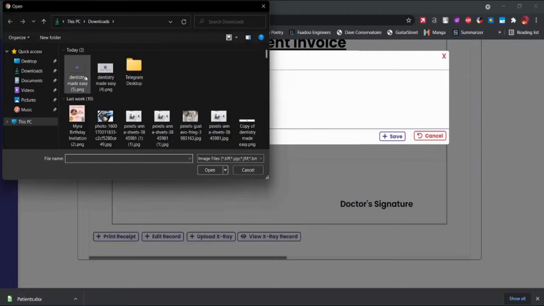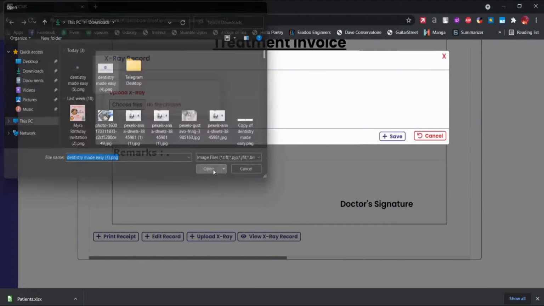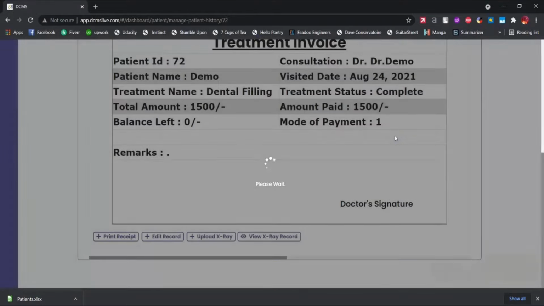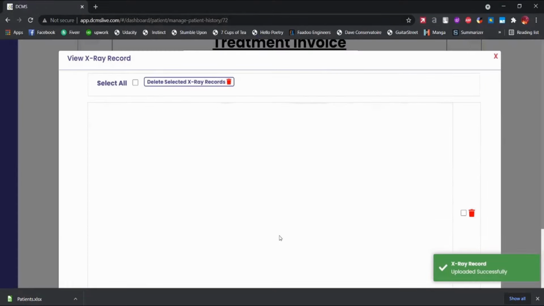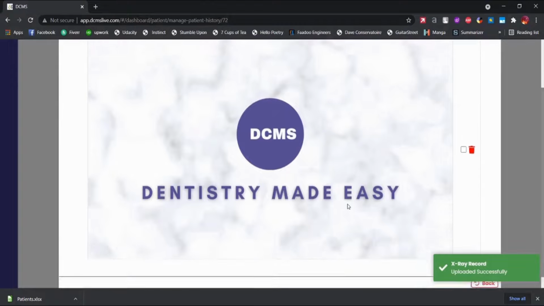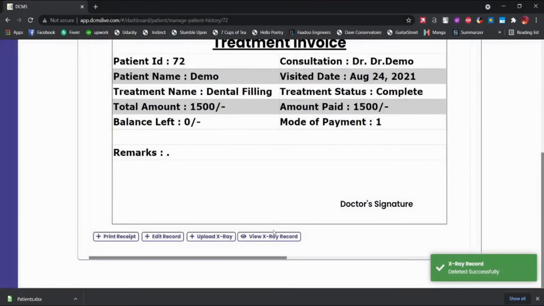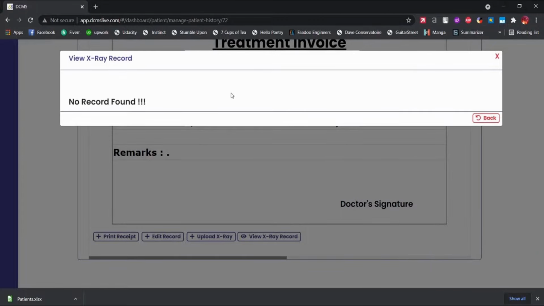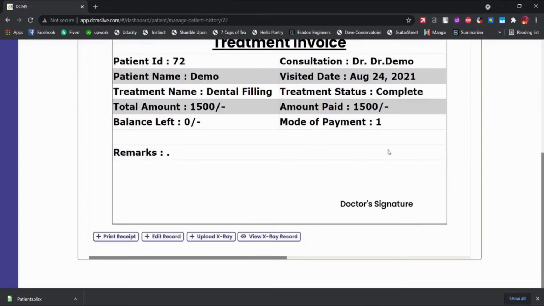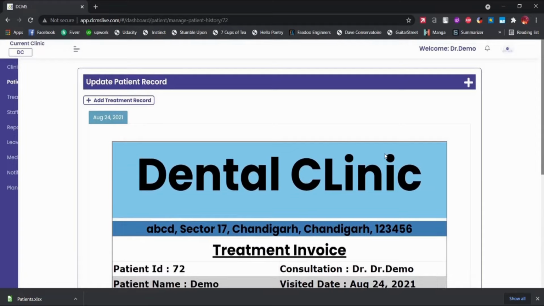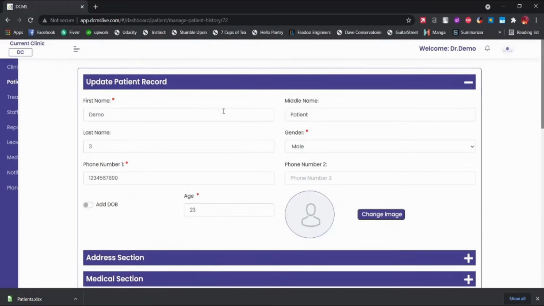Let me show you how this works. So we click on upload and choose the files, and then click on save button. Now as you can see, the image I uploaded is available in the x-ray records. If you want to remove it, select it and click the delete button on the top. Now as you can see, there is no image available again. We can also edit patient's details anytime whenever required. You are in complete control of your data.